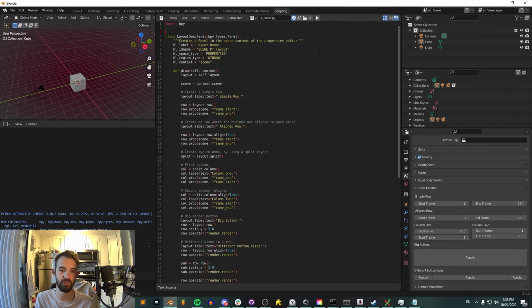But for now, we're going to do everything from within Blender itself, because we can do a ton of useful testing inside of the program itself.